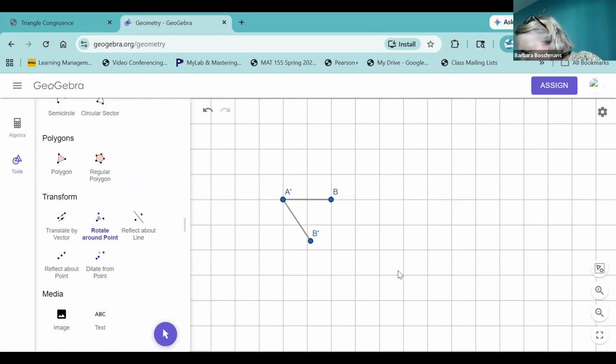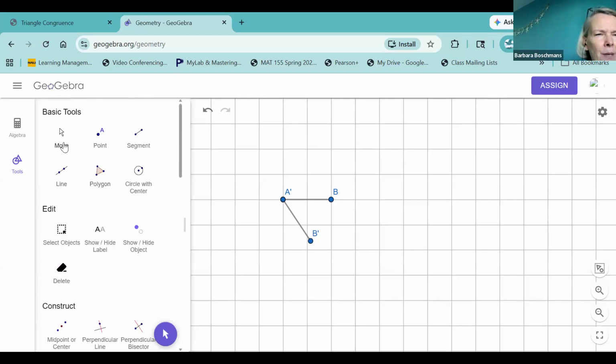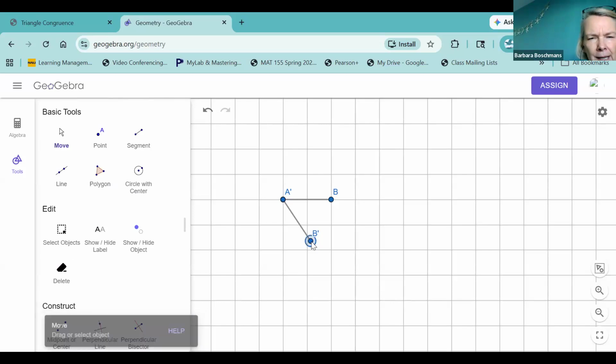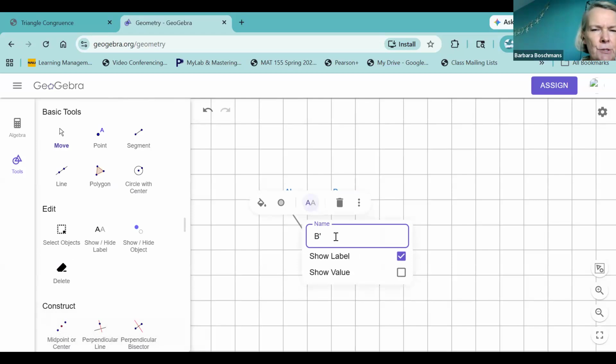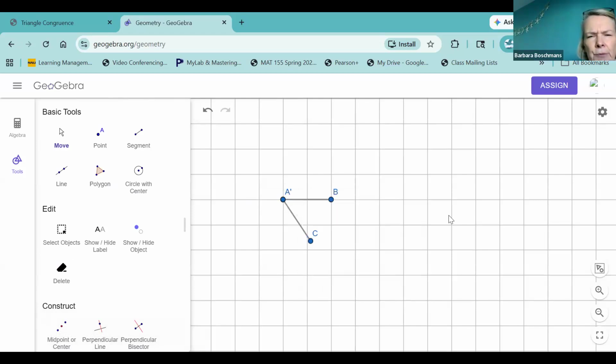Label the point at the end of your new line C. Then scroll back up and click on the move point. When I click on B prime, and on the letter A, this isn't super important, by the way, but you can make it C, hit enter, you click off it, you'll see that it's been renamed C.